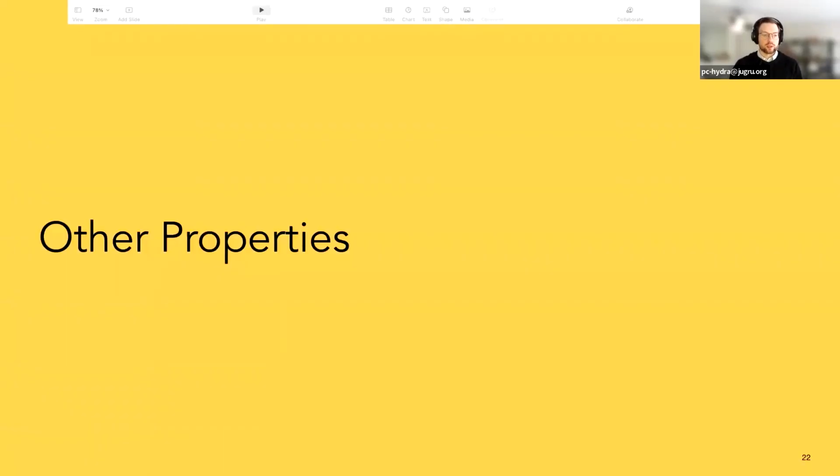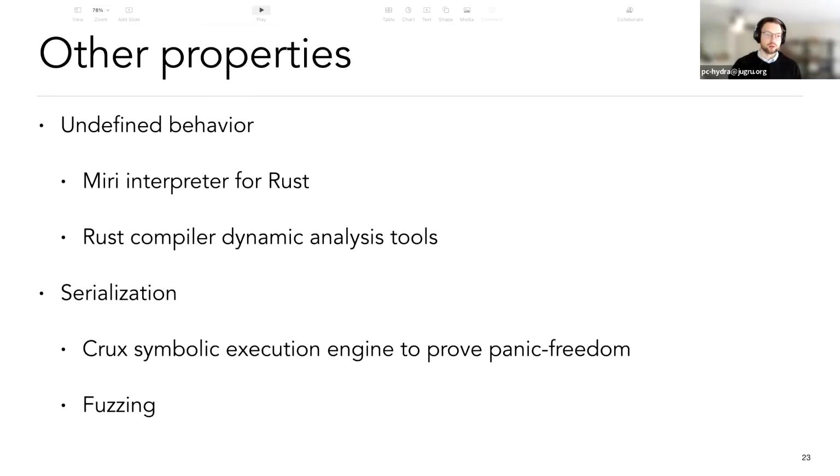So other properties they looked at in the system, which are also desirable, is absence of undefined behavior. For that, there are Rust ecosystem tools like the Miri interpreter and some other Rust compiler dynamic tools, which basically help to avoid undefined behavior in the Rust code.